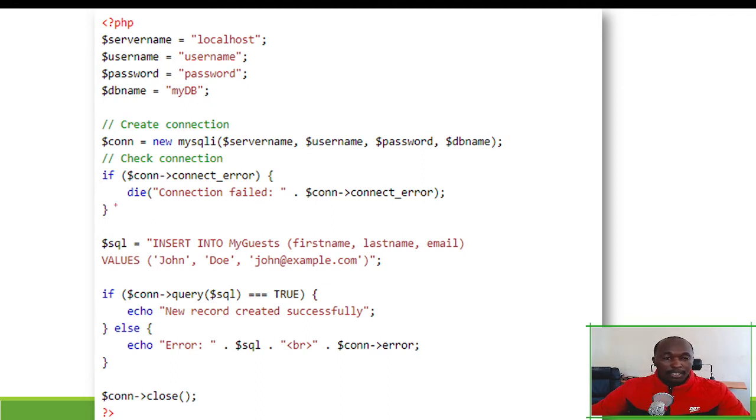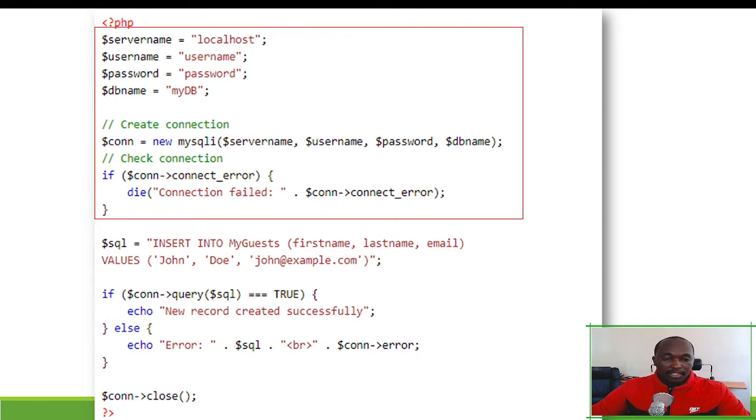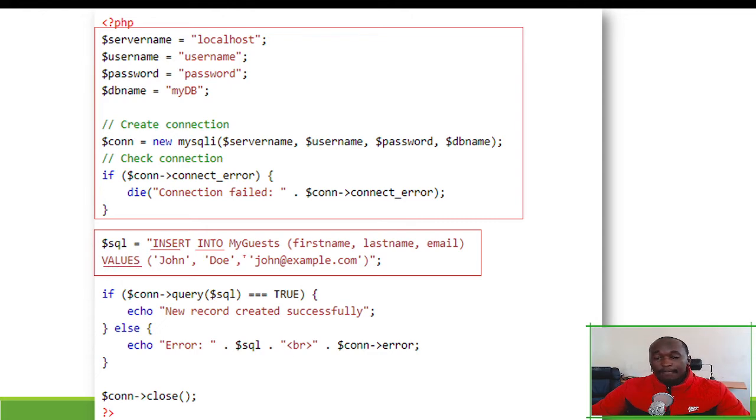Okay, so this is the code for inserting. Of course, that is the connection, and this is the SQL statement for inserting. We want to insert, so the keywords are insert, into, and values. This is the name of the table, my guests. Then these are the column names. We want to insert first name, last name, and email. And the values we want to insert are all varchar, and therefore we put them in quotes.